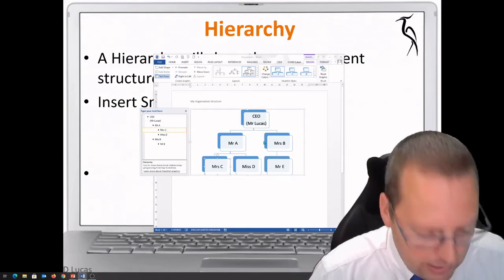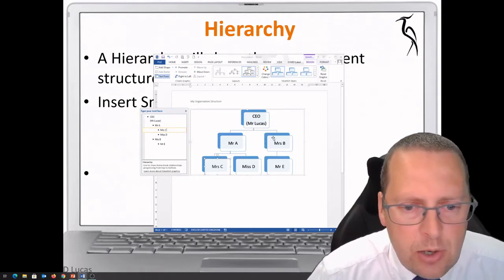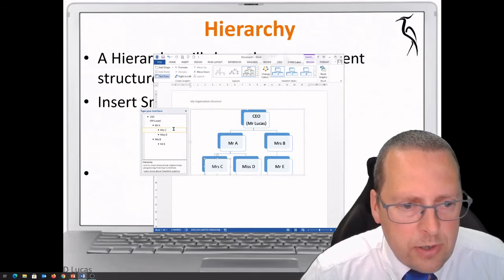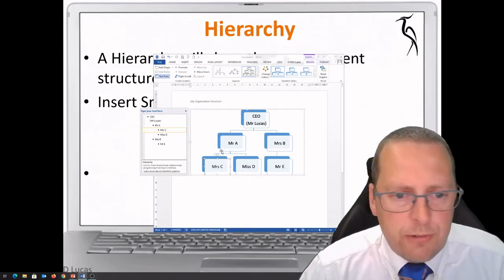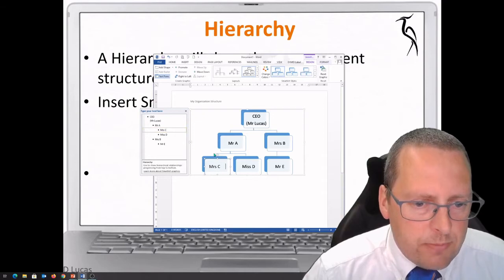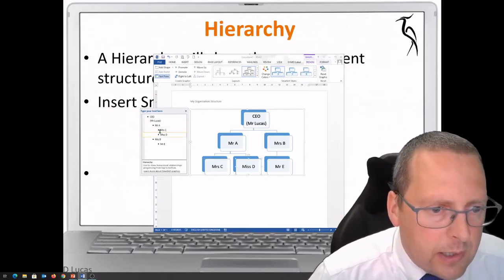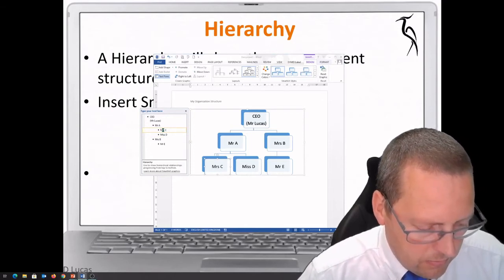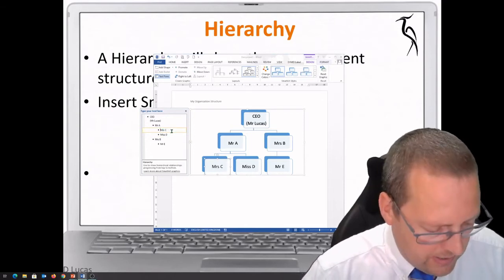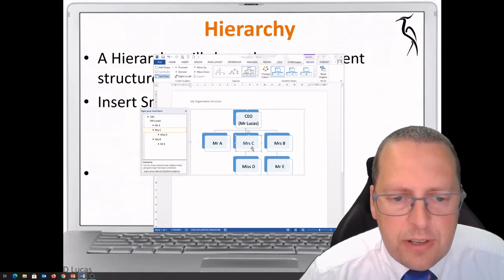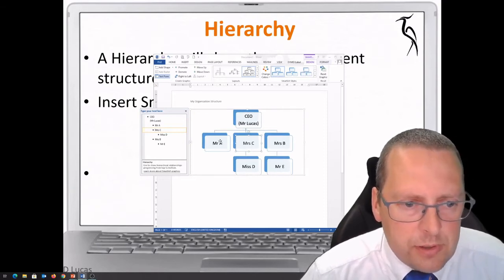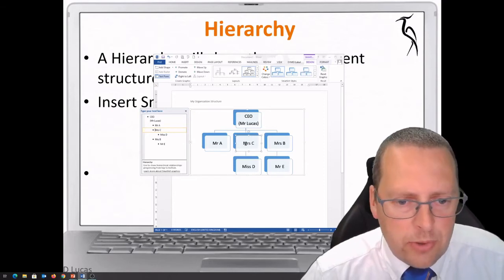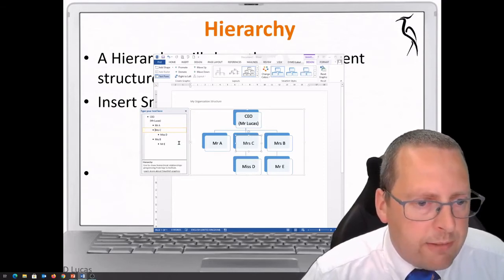You can move these about by using the tab key on your keyboard. Now if you press tab when you select it on one, it will move it down a stage. If I click in here, shift tab will actually move it up a level. So I said that I wanted Mr. A, Mrs. C and Mrs. B all up there on that level, and then I can have other levels.